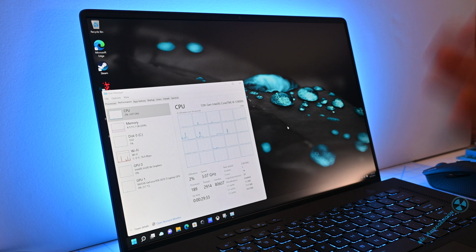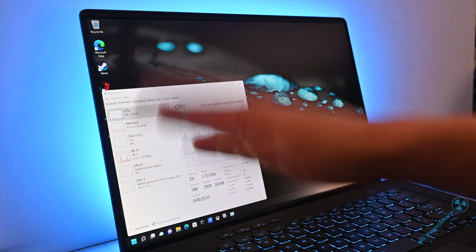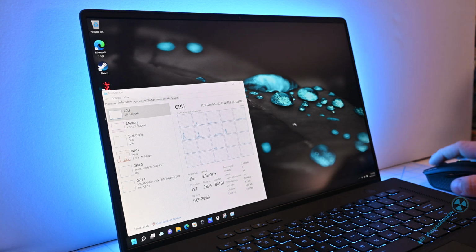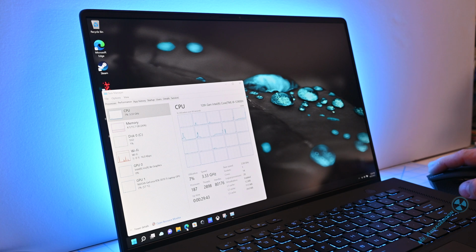And basically at a high level, this is an excellent performing device. Even the Performance profile has some surprising numbers. So you don't have to necessarily always utilize the Turbo profile if you don't want to deal with that extra fan noise. You can still get great performance on the Performance profile.